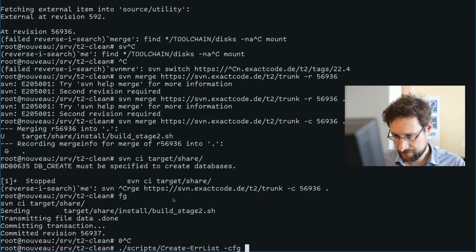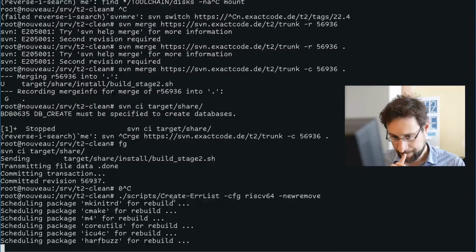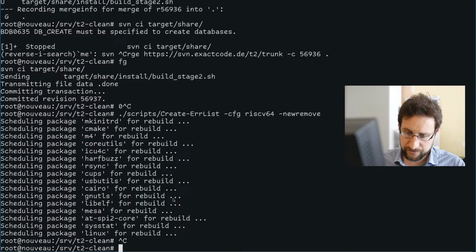Create an error list of, for example, something I did not manually build recently, or something like riscv64 and new. Does it have a dry run? Yeah, this naming also sucks. New, I think we'll remove this. Yeah, so there's quite some. So the Linux one is a tricky one though.